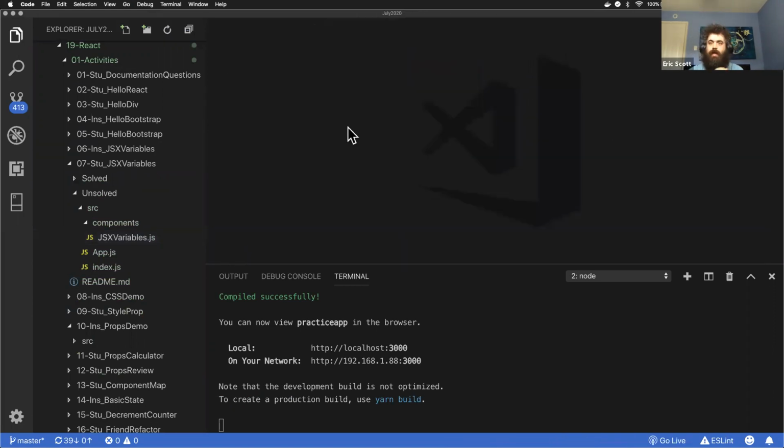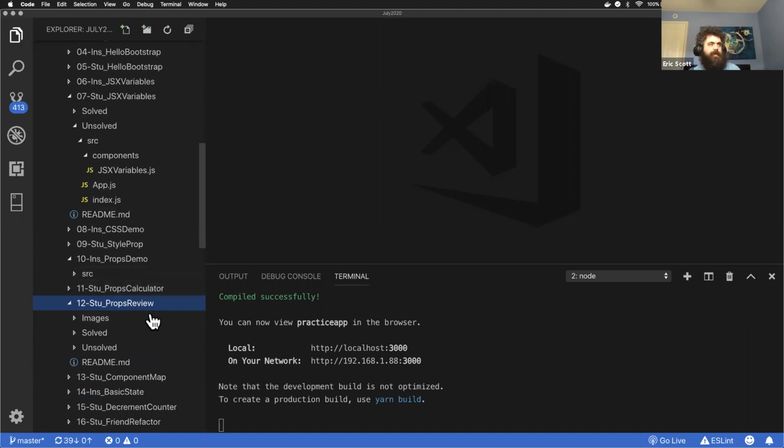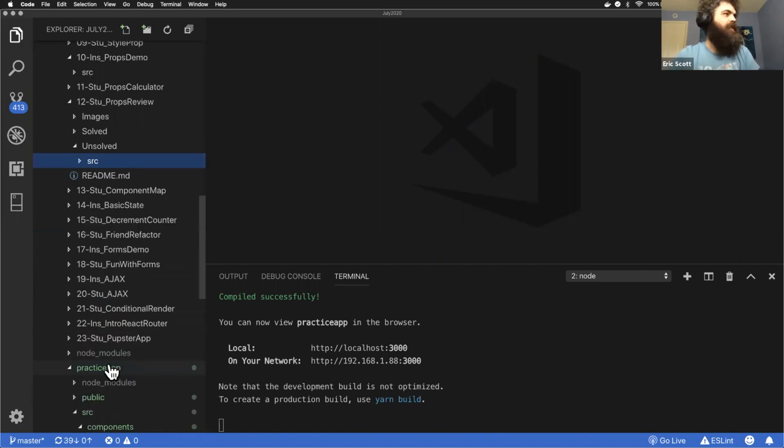So what we're going to do next is we're going to try and apply that. We want to pass in custom pieces of information. So we're going to go to number 12, skipping over 11, props calculator. And let's go ahead and take a look at this one. So I'm going to have a list of friends here. And you'll probably recognize these folks.